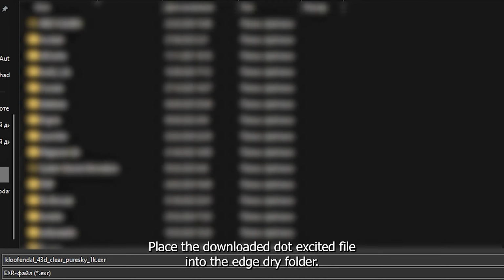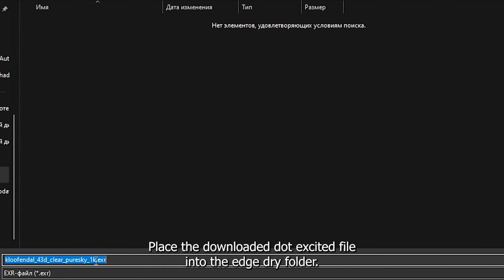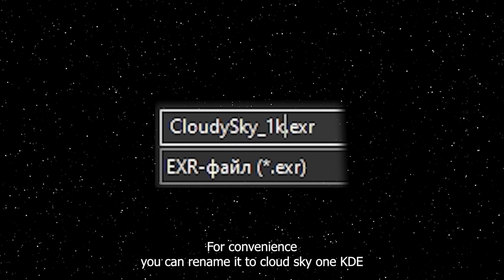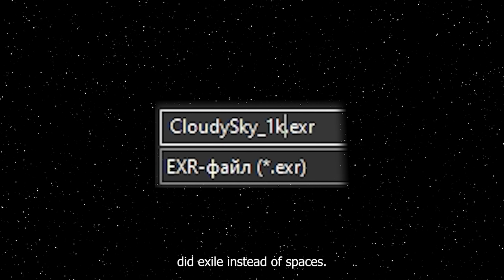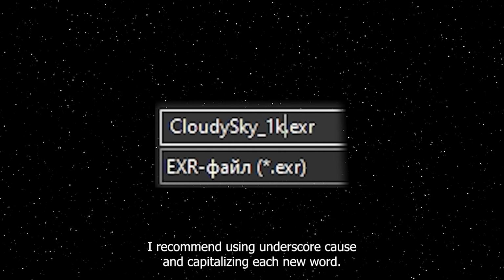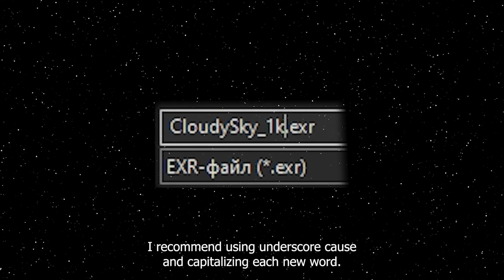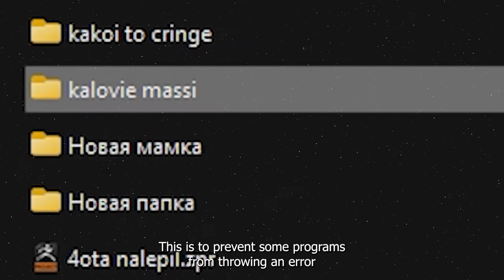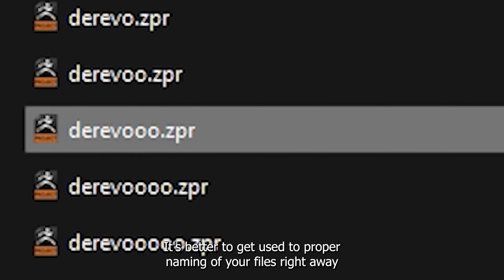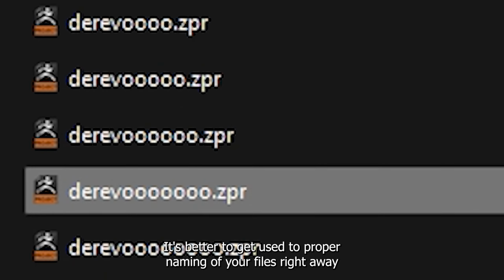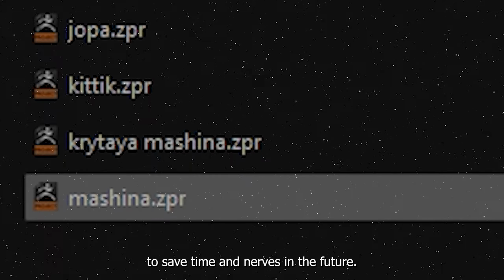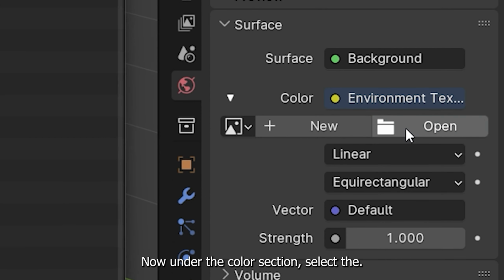Place the downloaded .exr file into the HDRI folder. For convenience, you can rename it to Cloudy_Sky_1K_HDR.exr. Instead of spaces, I recommend using underscores and capitalizing each new word. This is to prevent some programs from throwing an error when opening the file. It's better to get used to proper naming of your files right away, to save time and nerves in the future. Now, under the Color section, select the button.